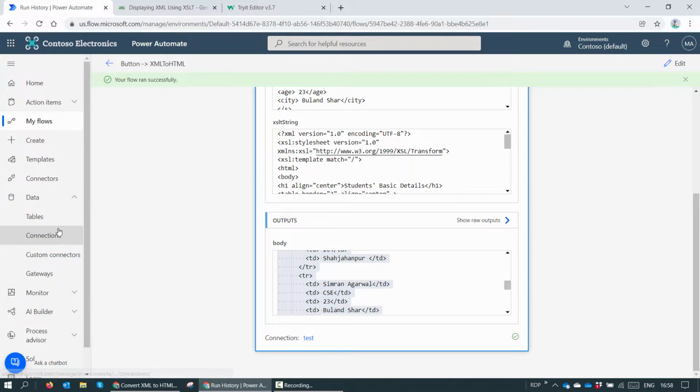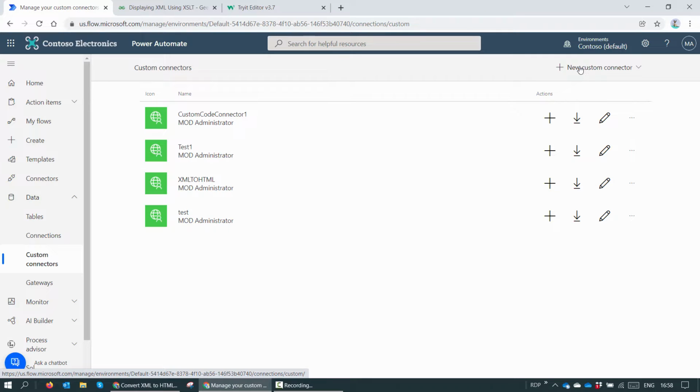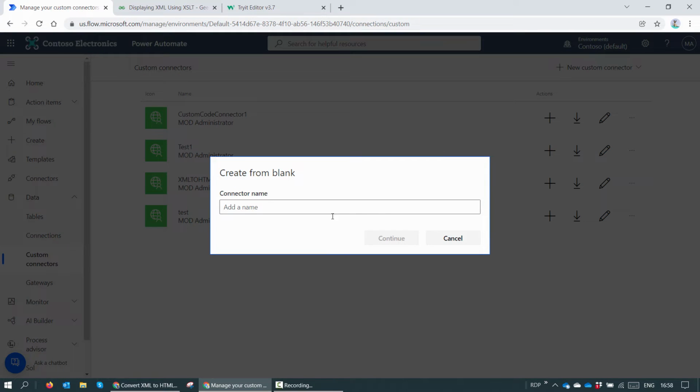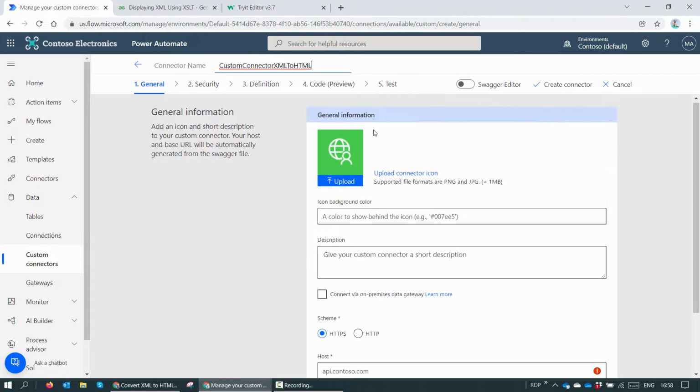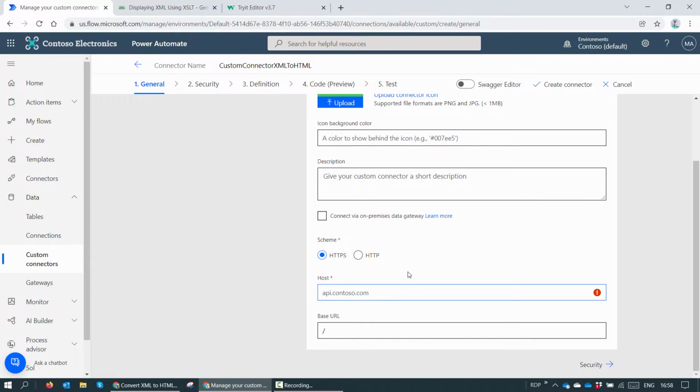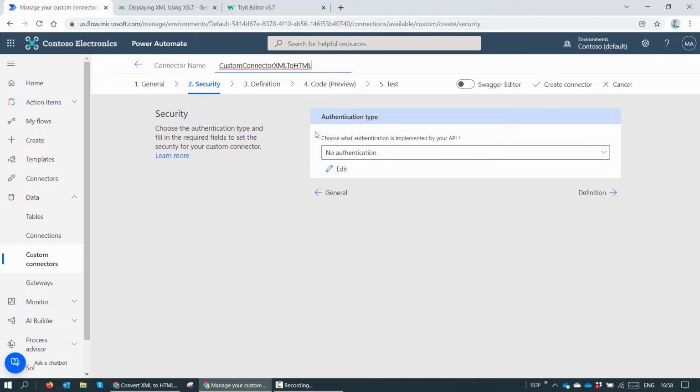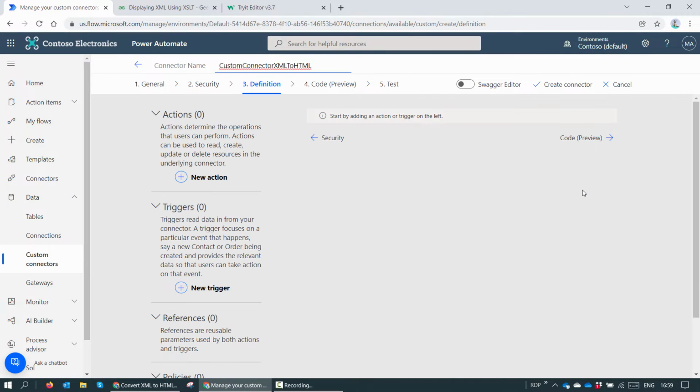To create a custom connector, you need to go to the data tab and click on custom connector. Then click on new custom connector and click create from blank. I'll give it a name, custom connector XML to HTML, and click on create. First, it will ask us for a host. Here, I'm just going to put in any dummy host, something like Klaven.test, and I'll click on the security tab. We are not going to define any security for this custom connector.